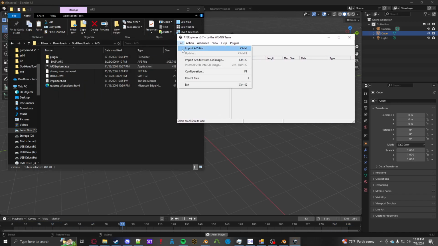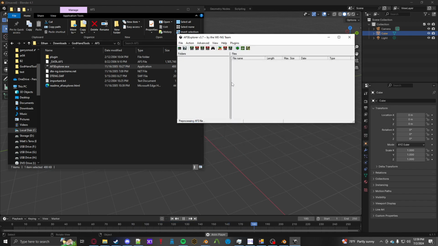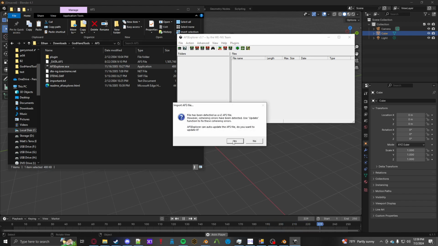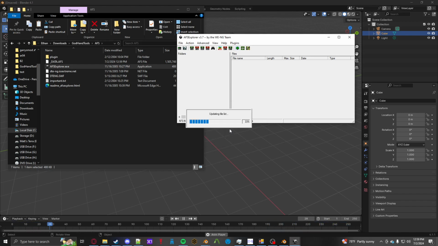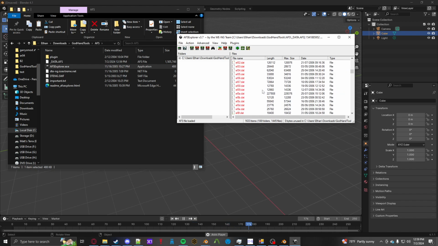We're going to go to File, Import AFS File. I think you can hit yes or no. I don't think it matters what you click. And here we go. Now we see all of the God Hand files. So we're going to grab a player file, which will be like PL. So we'll do PL00.dat.